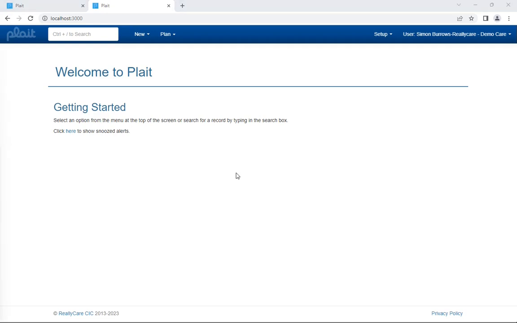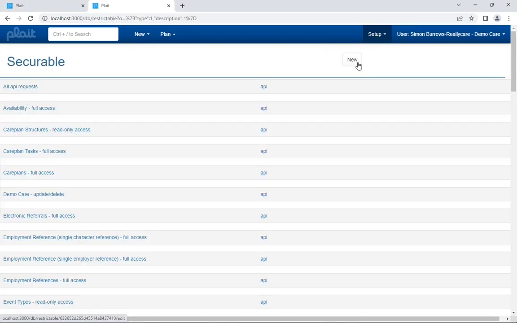In the previous video in this series, we set up two different API securables that could be used to prevent users from updating or deleting one particular record of a certain type. We can use the same techniques with URL securables to prevent users from accessing particular records at the front end. Let's say, for argument's sake, that I wanted to prevent members of the satellite admin group from accessing the demo care organization entirely.